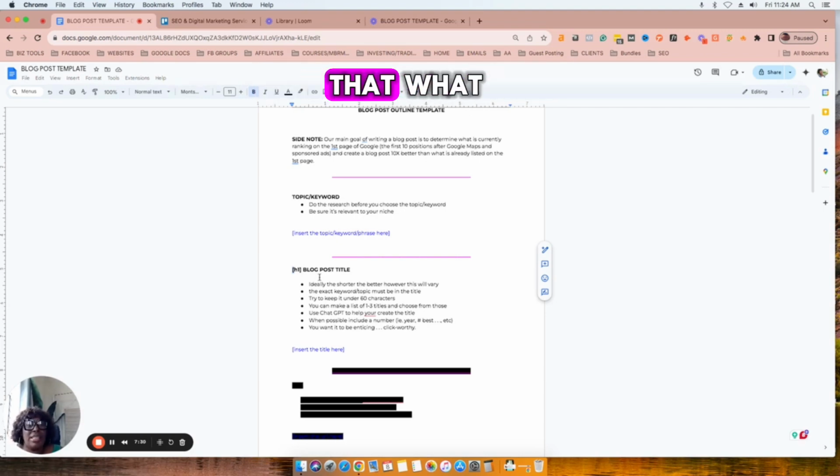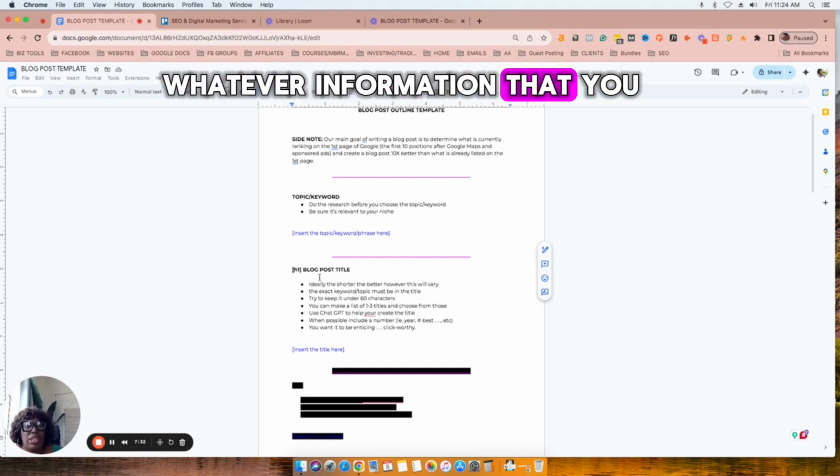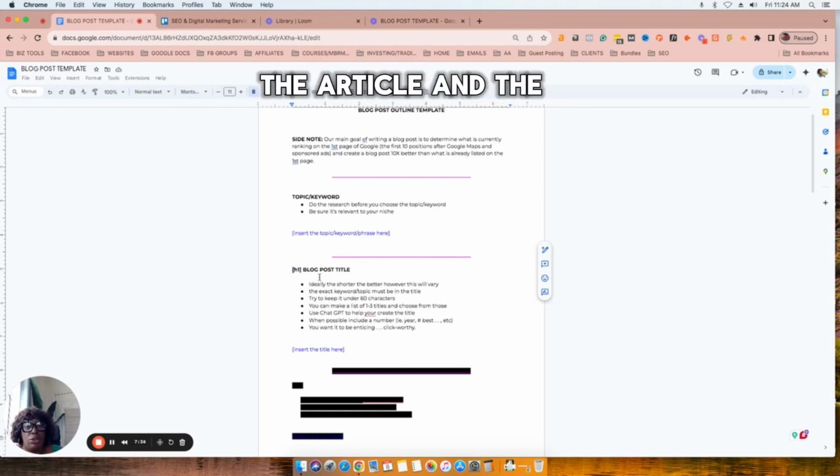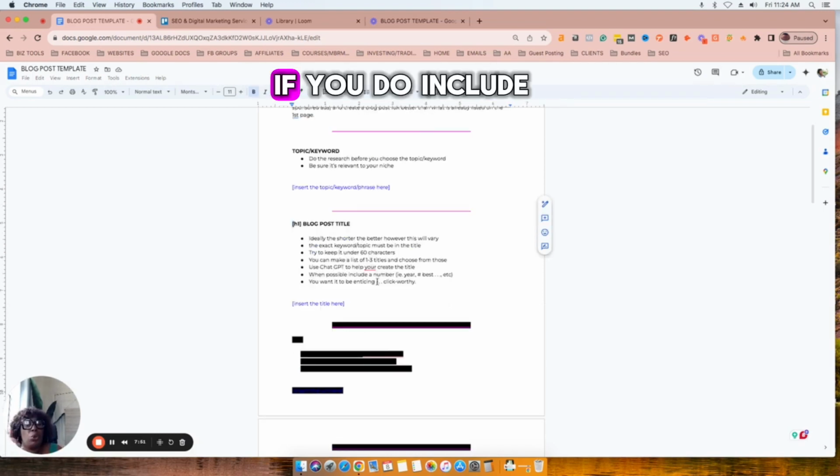Or what is it that, whatever information that you have in the article and the target audience, the audience that you are targeting, you want to make sure that when they see the title, it's going to make them want to read the article, right? Or the blog post. I do want to make a note. If you do include numbers in the blog post title, do not include the numbers in the URL.